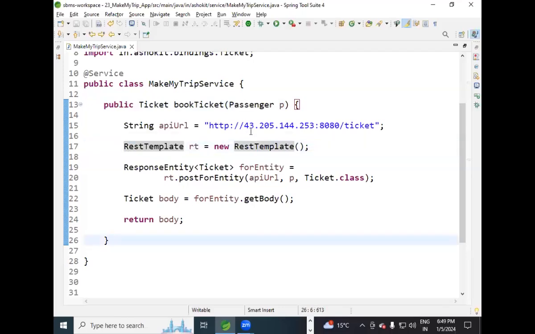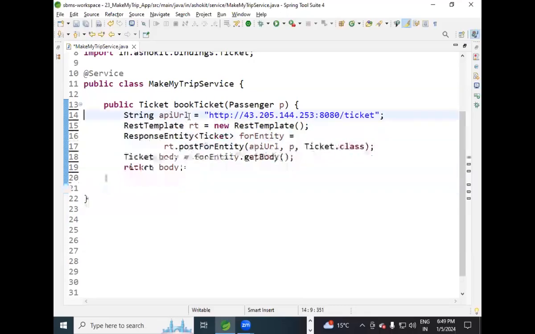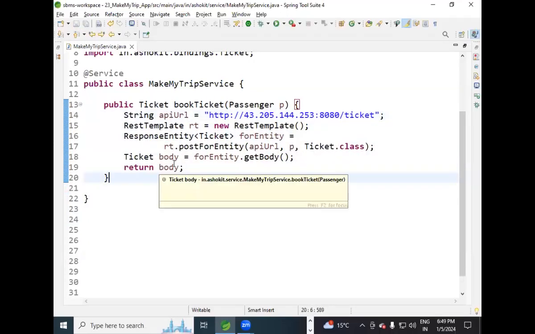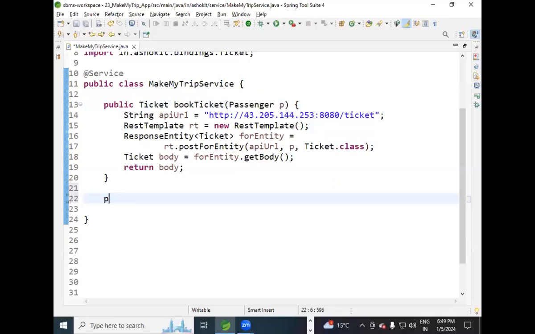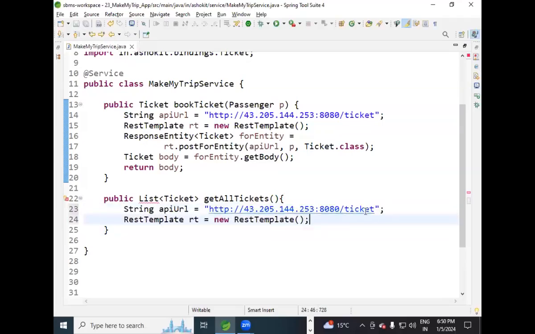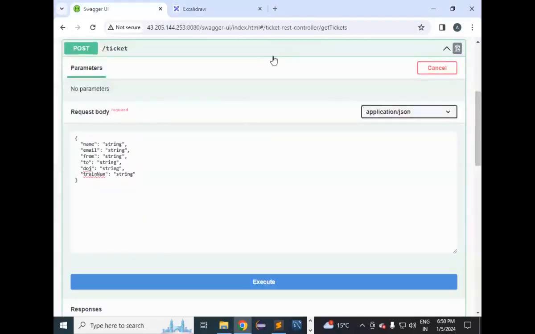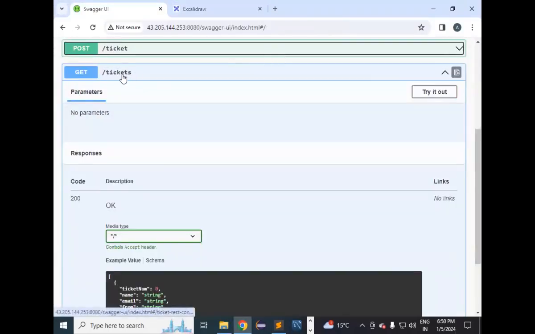Okay. Next one. We have another method in the REST API, which is used to get all the tickets, guys. How do we get all the tickets? Public list of ticket, get all tickets. Now, what is the API URL? Tickets. Go to the documentation to understand the URL. You see here the URL pattern for the get method. Slash tickets is the URL pattern.